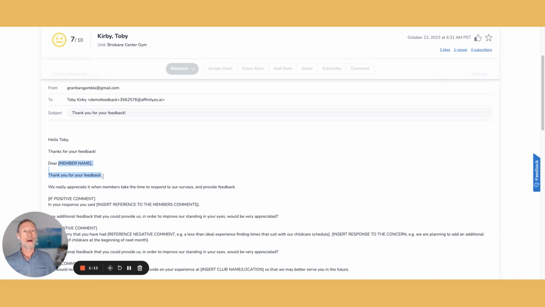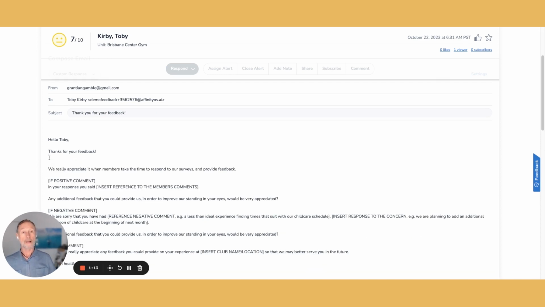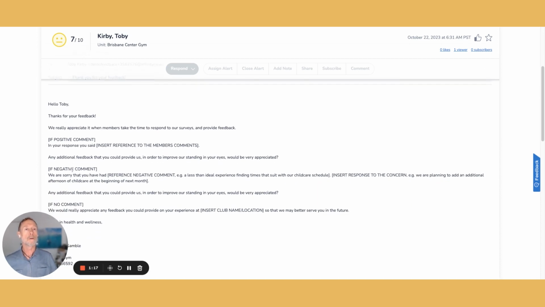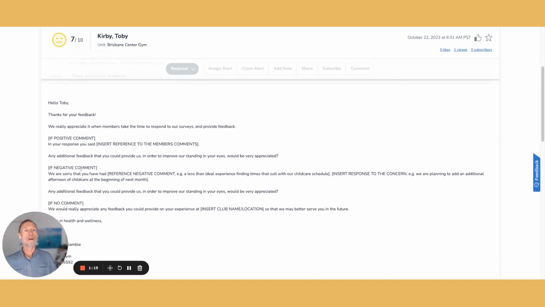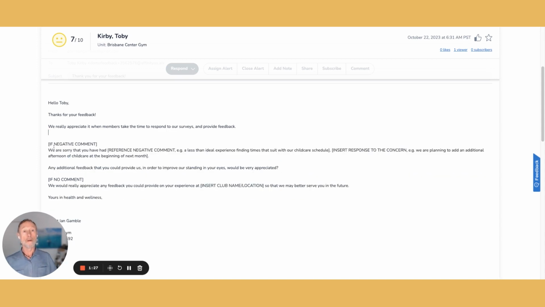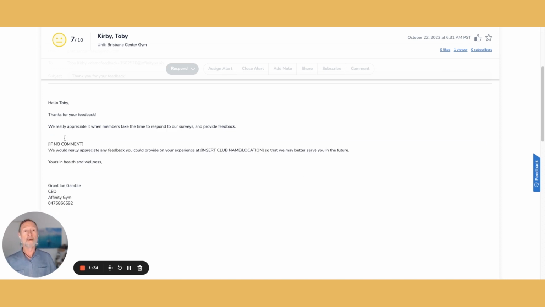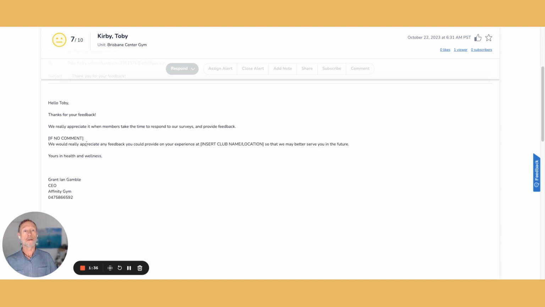And take out anything that's superfluous. And as you can see here, because Toby did not give me a comment, this template's set up with options. So if positive comment, you can insert this. Well, we don't have a positive comment, we don't have any comment. If negative comment, insert this. We don't have a negative comment either. But if no comment, then you insert this piece.